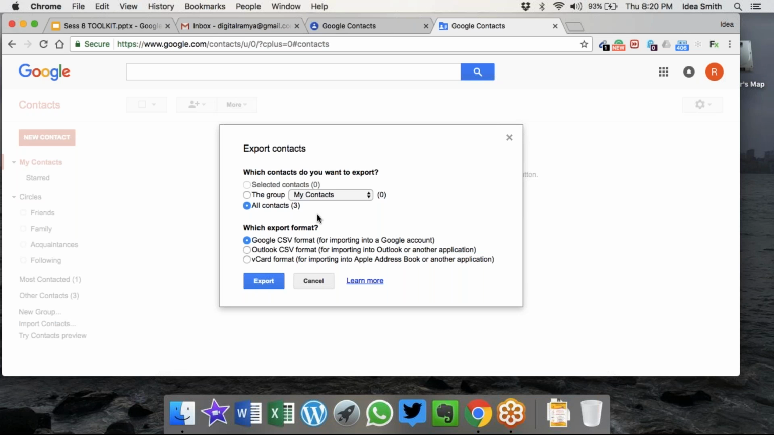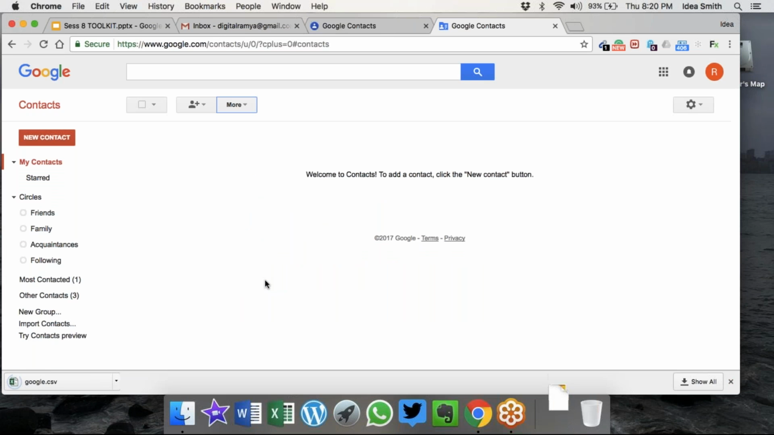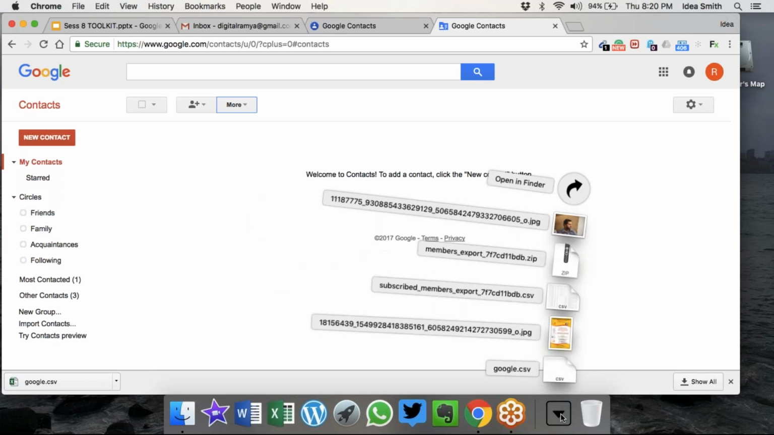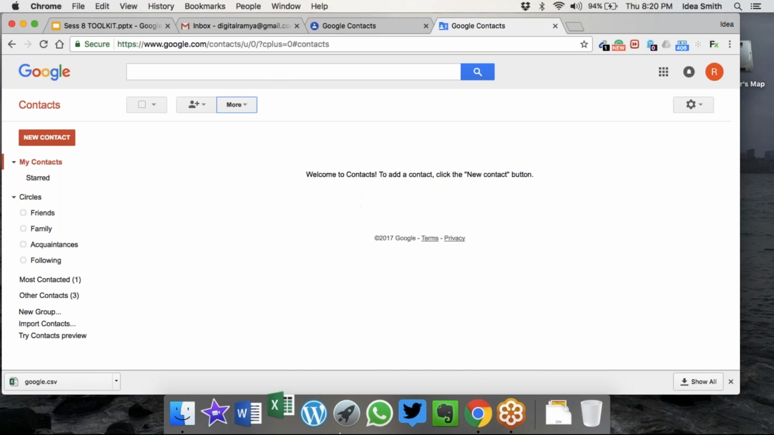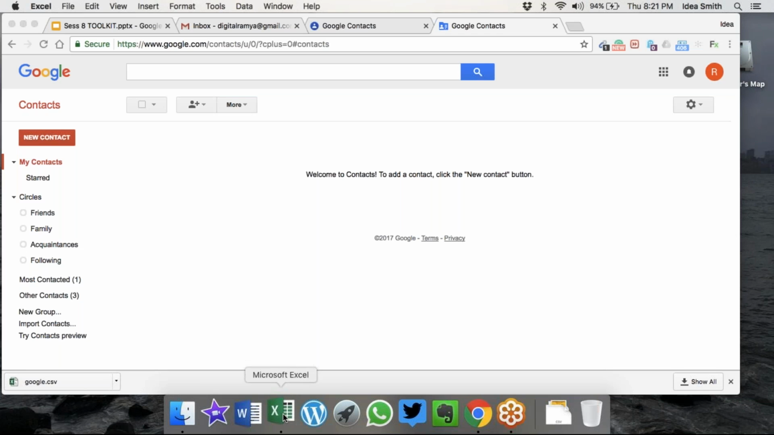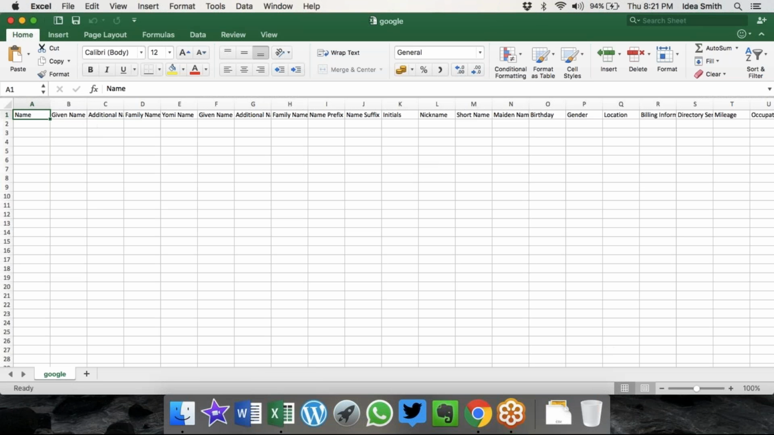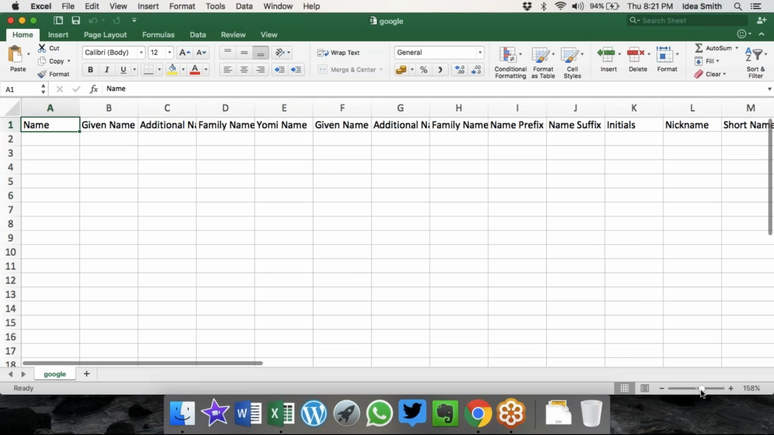Which format do I want it in? I'm going to take a Google CSV format and say export, and it downloads this into my downloads folder, which I can open in Excel. It's a CSV file, so that means I can open it in Excel. You can see this is an empty contact list because I don't use this particular email address for anything else. It's only for demonstrations. But when you do this on your own accounts, you'll find all of these get populated with your records.